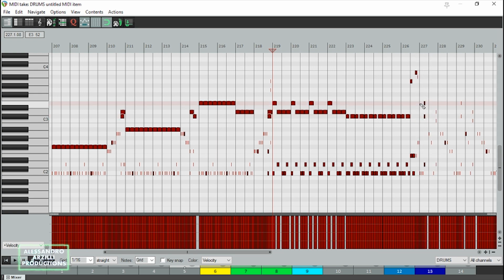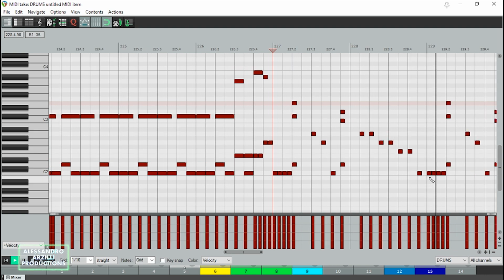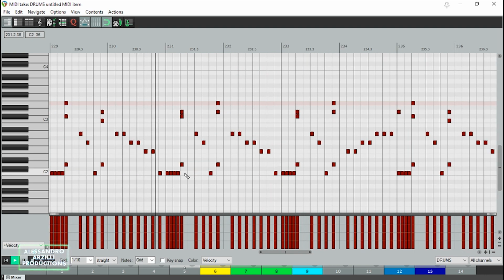Now, from bar 227 onwards, things change a bit, because there's that strange syncopated beat from my riff, and I want it to be noticed, so I'll put an accent on it with kick, snare and crashes.